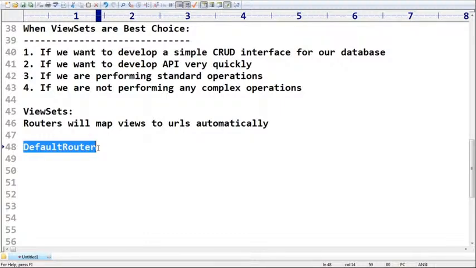Routers provide an easy way of automatically determining URL configurations. That is the advantage. One advantage of view sets when compared with API views is that in the view set we are not required to define URL mappings. The router is going to take care. Next, most of the code will be generated automatically in the case of view sets. Routers are required only for views developed with view sets; for API views, routers are not required.